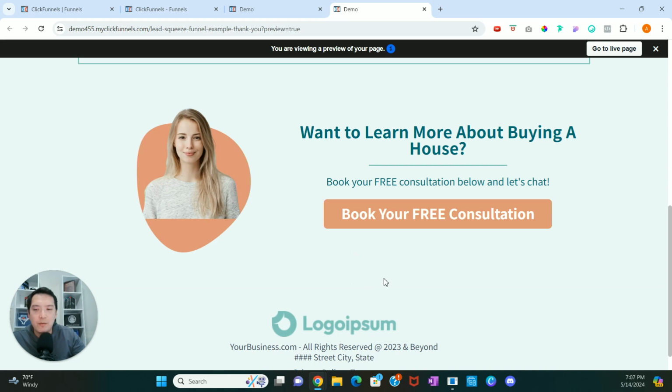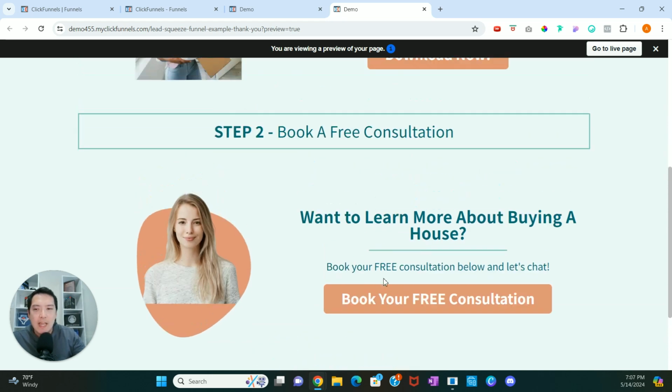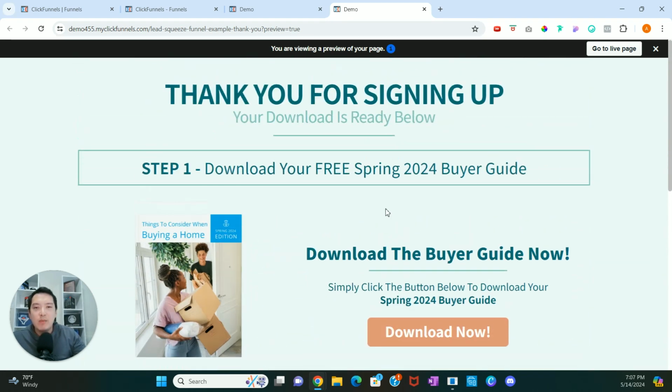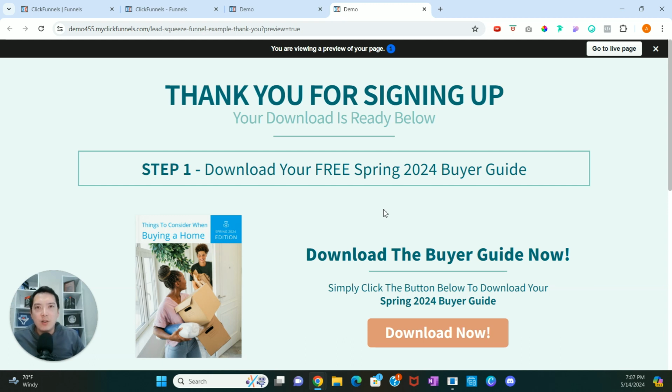And then down here below, this is the footer with the privacy policy. And so that's the strategy behind the lead squeeze funnel. The lead squeeze funnel essentially is something of value that you provide to a lead or a prospect or a customer in exchange for their contact information. So that's the first page.